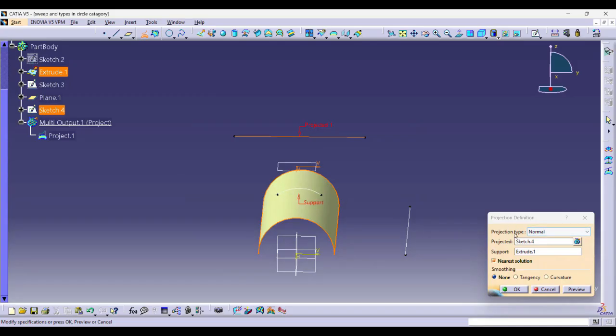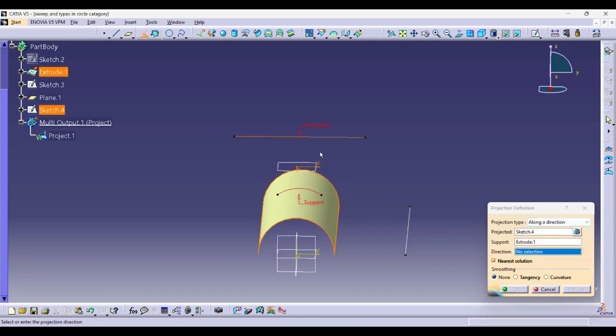So we are going to change the projection type. Instead of normal, we are going to take along a direction, and for the direction we are going to take the Z direction. So in direction tabs, here right click and just say Z component. Say preview, and we can see now this line is coming along the direction upon this surface curve. It is in the shape of curve only.